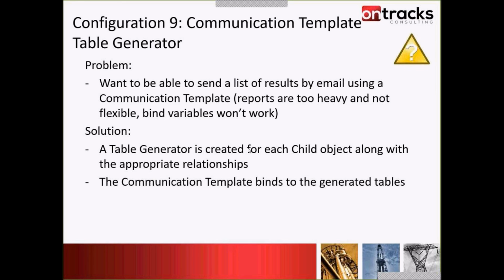So the solution here was we built a table generator application that was created to build that relationship between parent and child objects, and then use that relationship in our communication template to send a list. So I want to send you a list of all work orders that are assigned to you next week. I can do that using this application. I can't do that out of the box using a communication template.